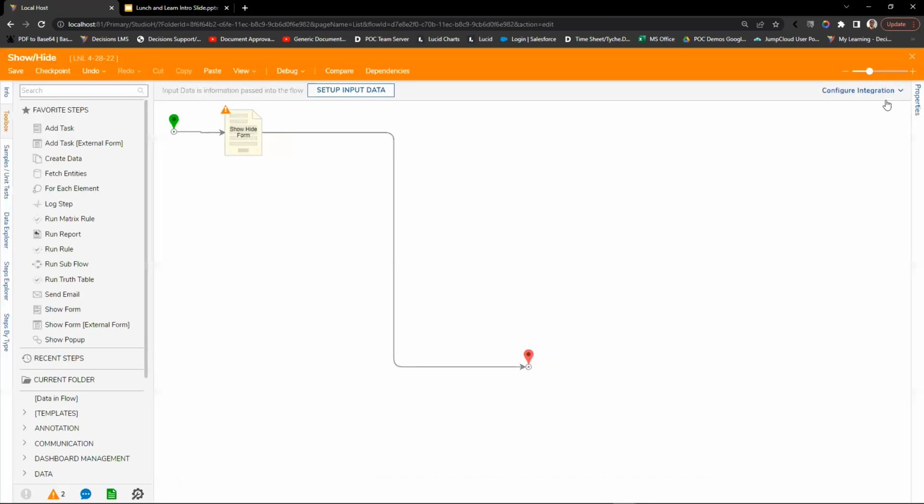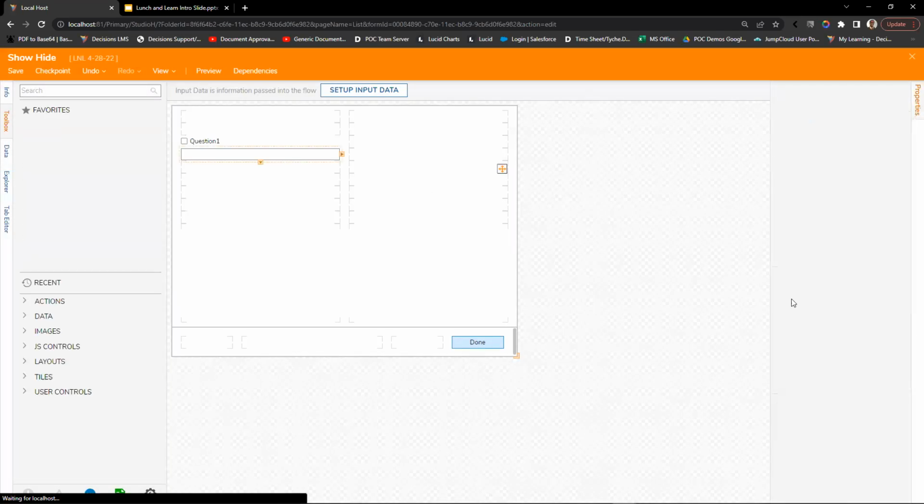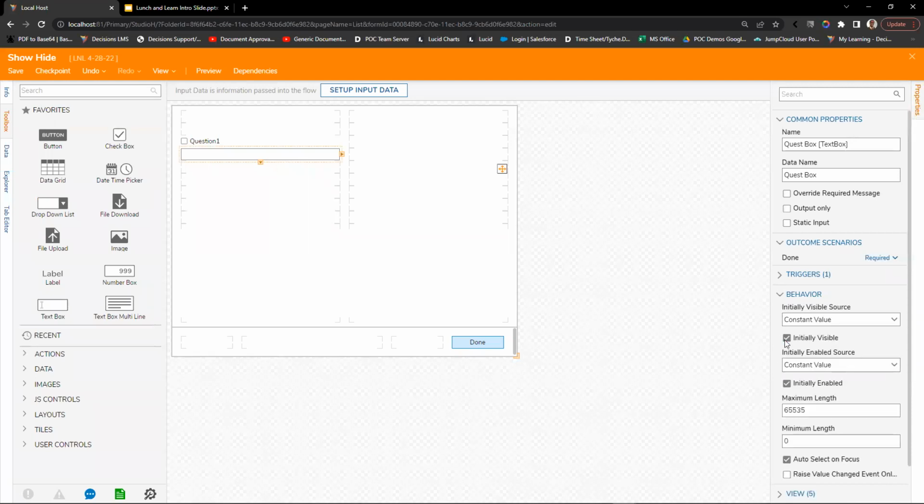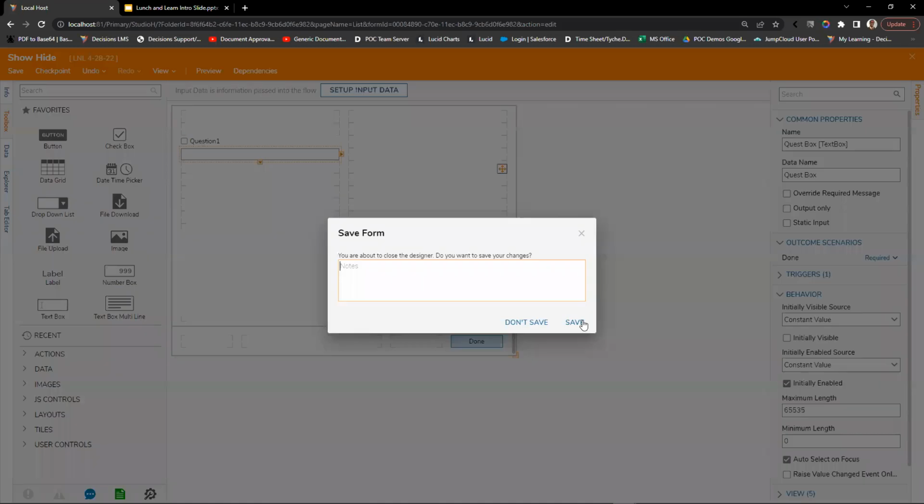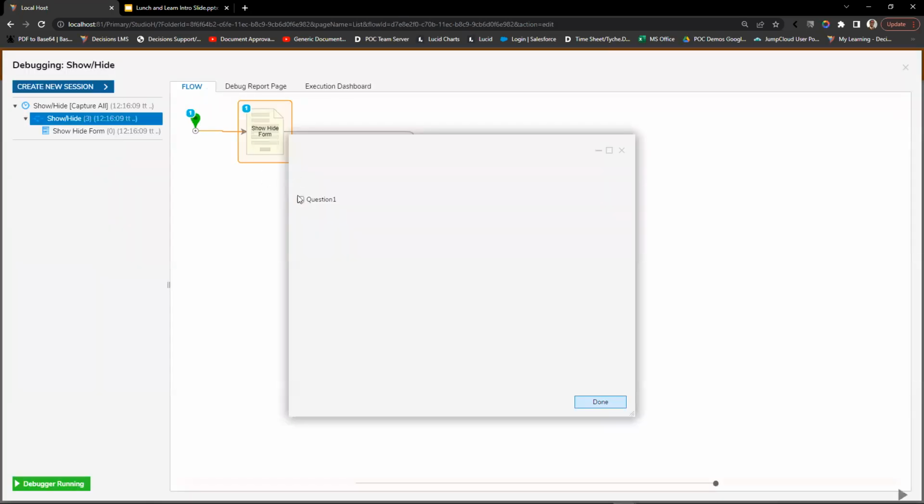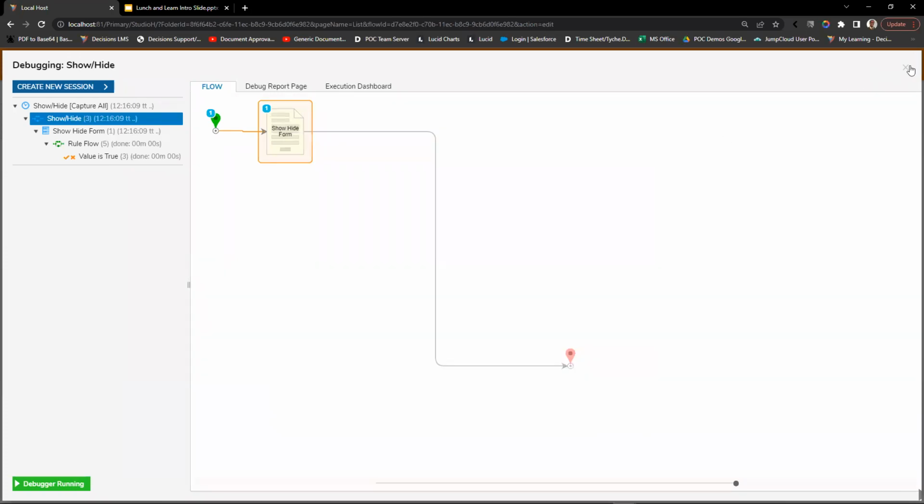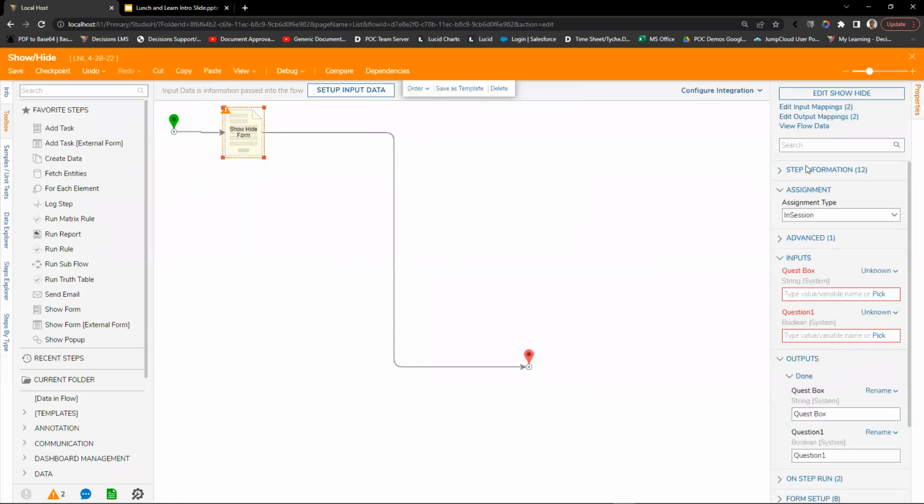Gotta set it. One second, let me go back here. Should I set this to visible? No. All right, so if the question box isn't selected, you want it to be able to pass out an empty string instead of a null value. Correct. Inside of the, let's see.